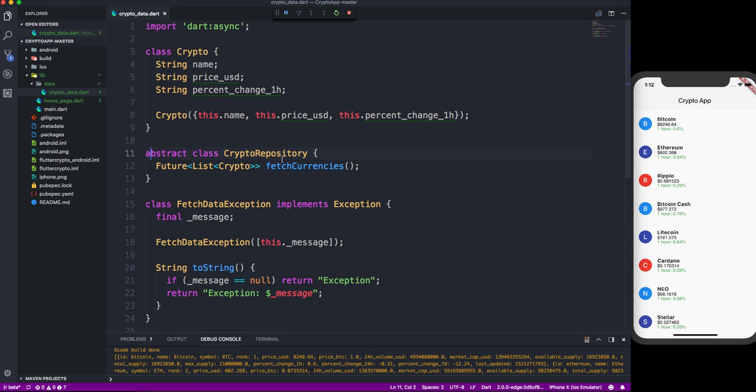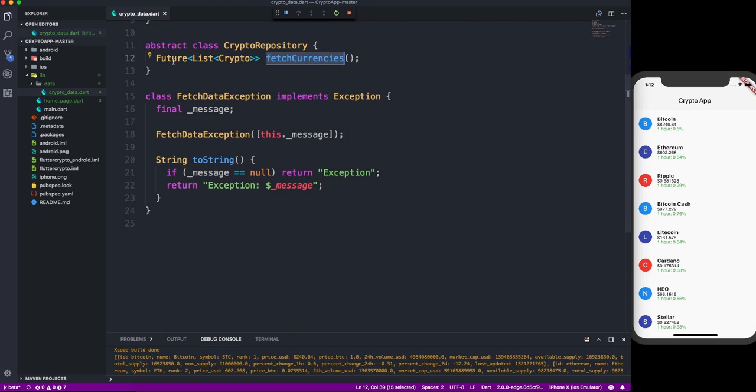In this interface we are declaring a method which will fetch currencies for us, and it will return a future of this list of crypto, and we have a class which will deal with the exceptions. Okay, so now inside this data folder, let's create one more class. We will say it crypto. Okay, and now what we want to do is have a mock repository and an implementation production repository.